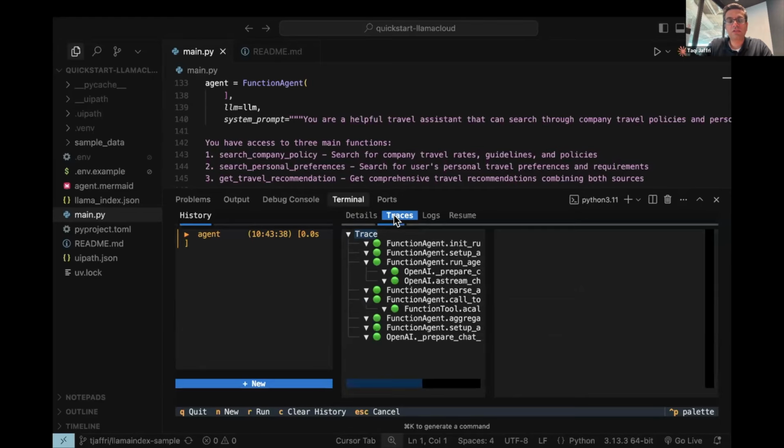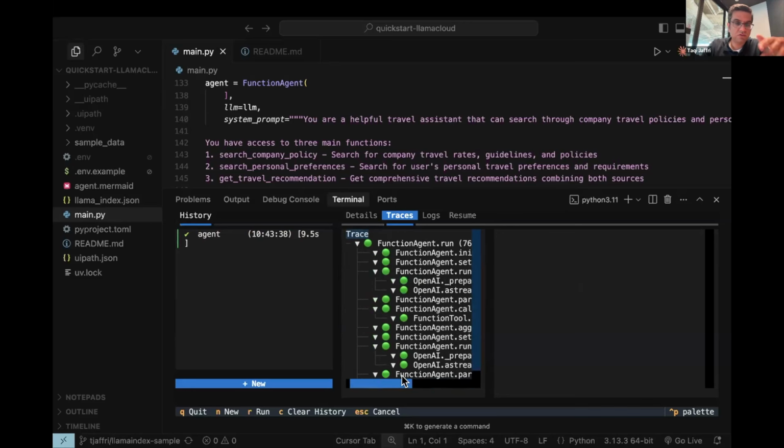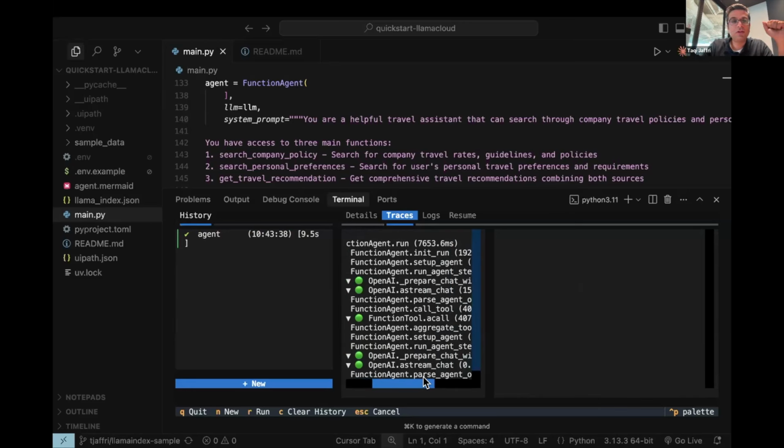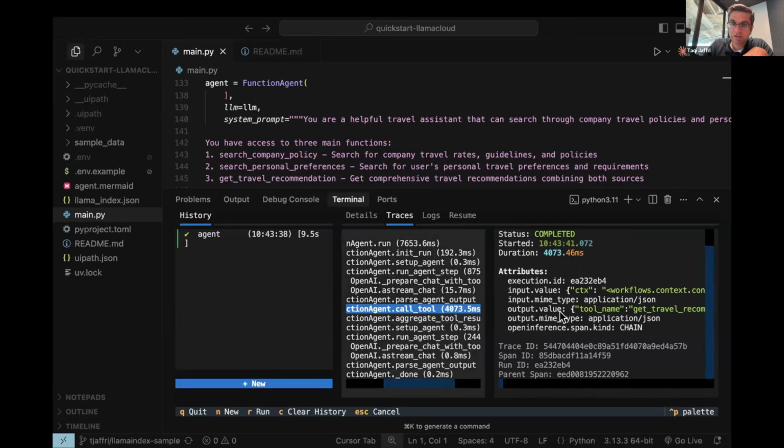But the point right here is this is a very familiar developer experience for people. It's just a CLI. This uses, shout out to Textual, their CLI interface. You can see all the tool calls here, Jerry, that you were talking about, et cetera, right?